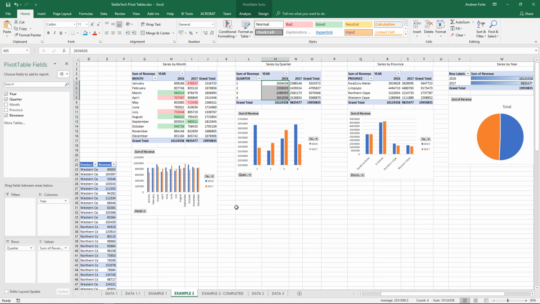In the next video, we're going to look at using slicers. Slicers are going to help us further filter our data.